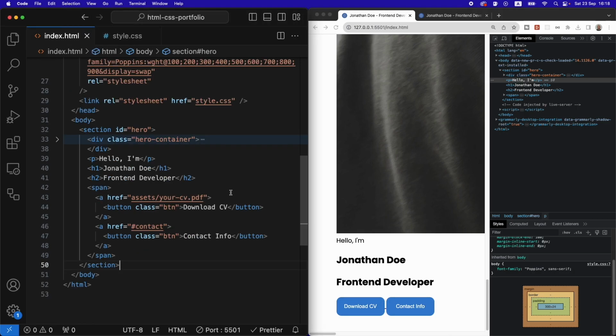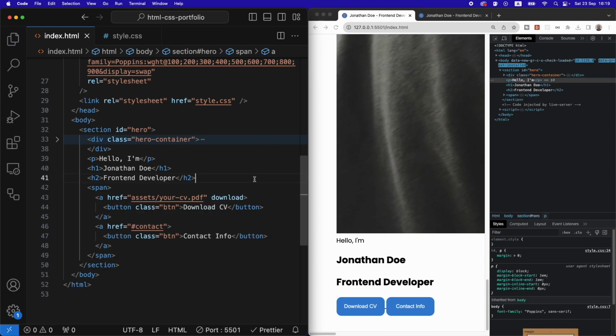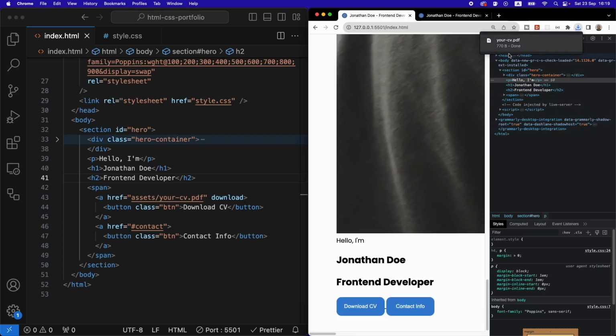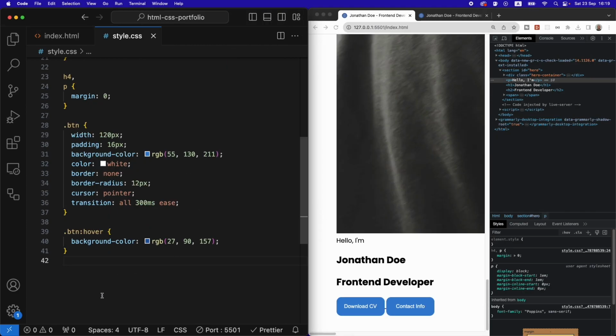Great. Let's also, in our HTML, put in our A element here, in the download CV, we want to actually put download as an attribute, because that's going to help the browser figure out that we want to download our CV here, like so. Then we are going to move on to our hero section.